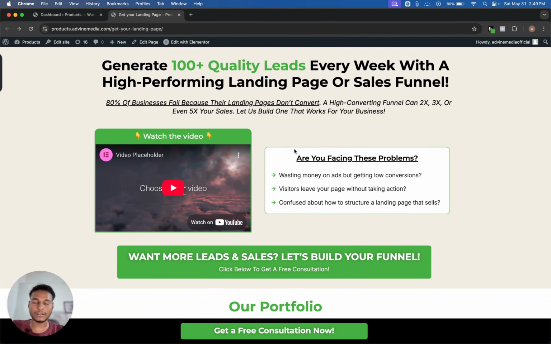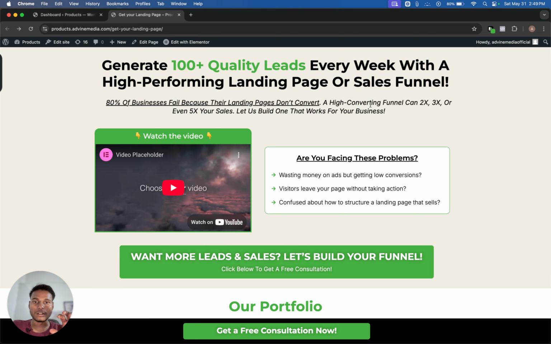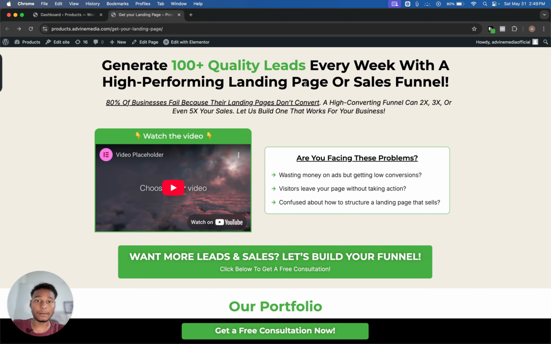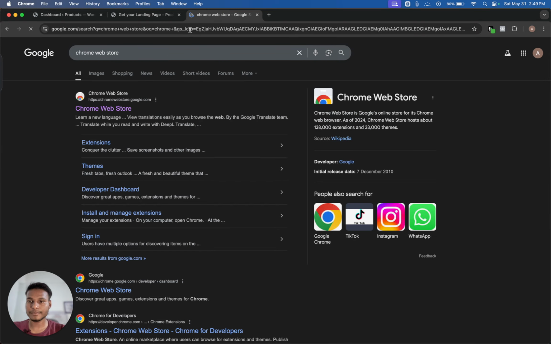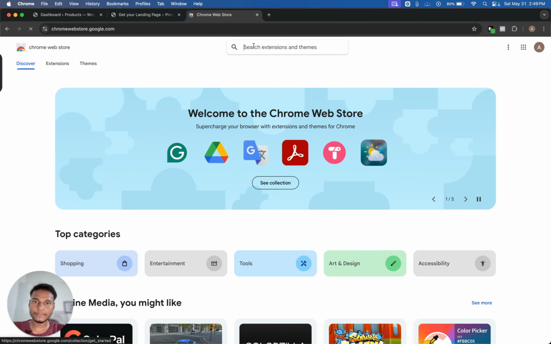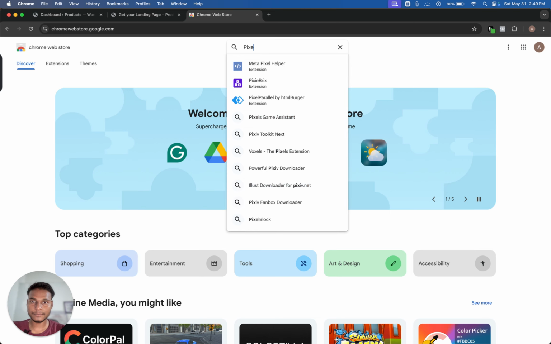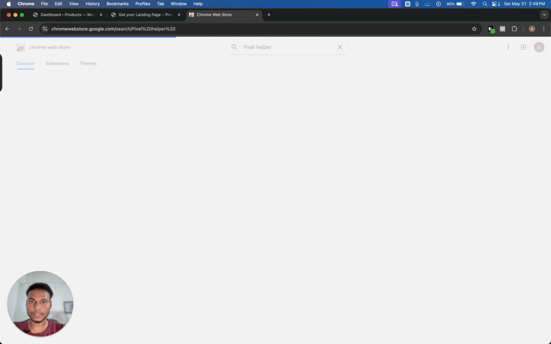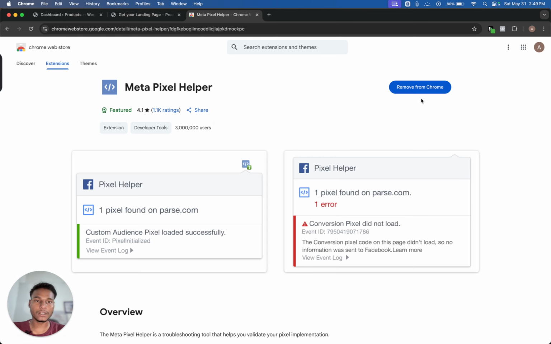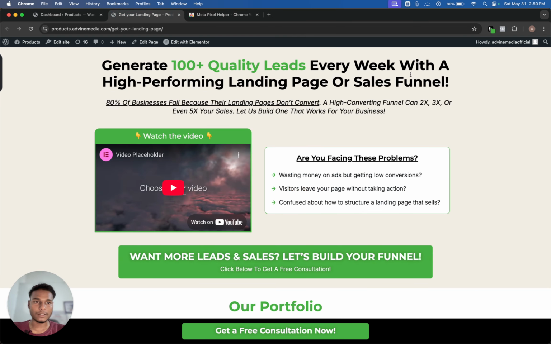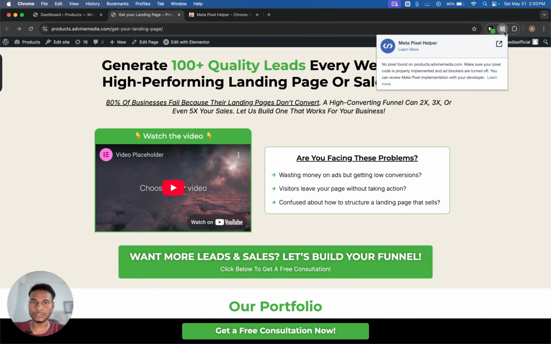This is the website or landing page where I am going to set up Facebook pixel. To check whether Facebook pixel is installed on your site or not, you have to install an extension which is Meta Pixel Helper. You can install it from the Chrome Web Store. Click here, search for Pixel Helper. This is the extension that you have to install. I have already installed it. As you can see, there is no pixel installed on this website.